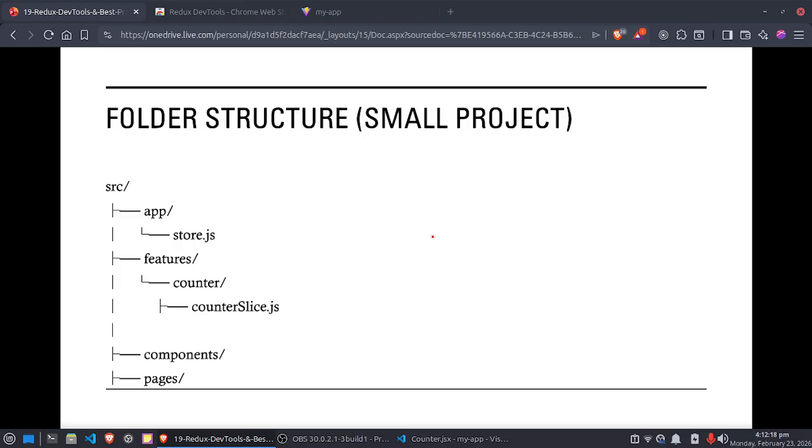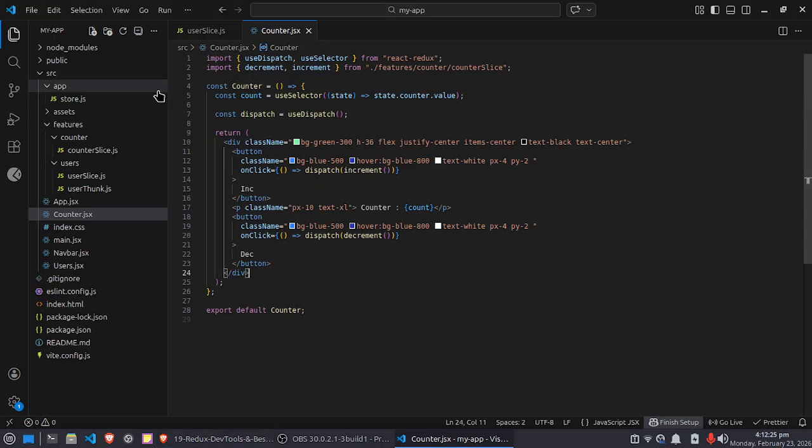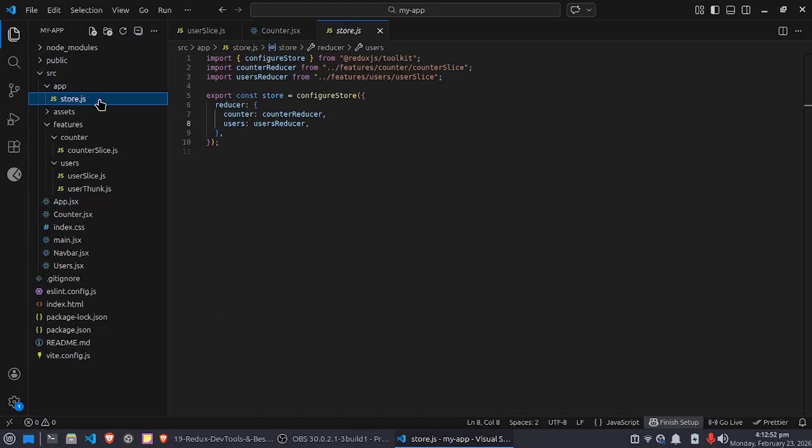And now let's talk about the folder structure. This comes into the best practices, how a large application in React grows. For a small project we do not need a complex structure, but large projects do. So for that, the store.js file always comes into the app folder.